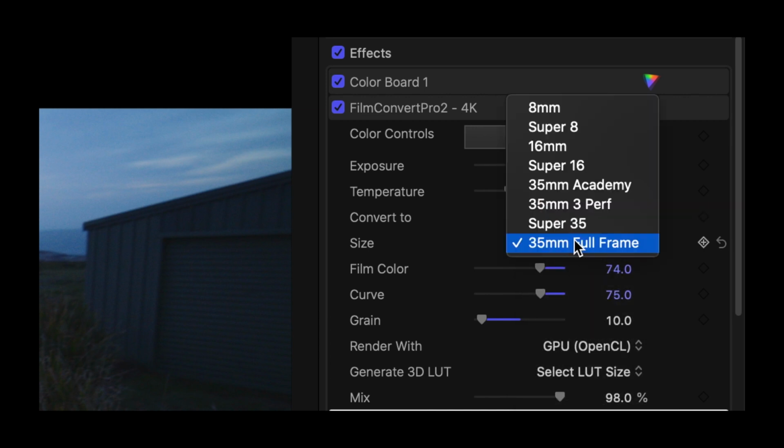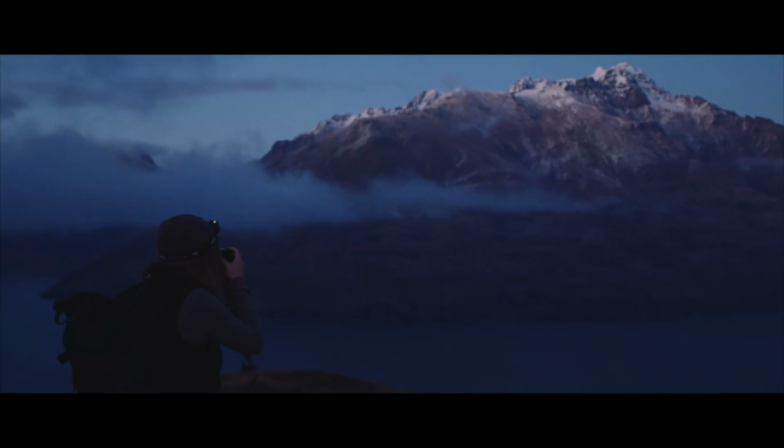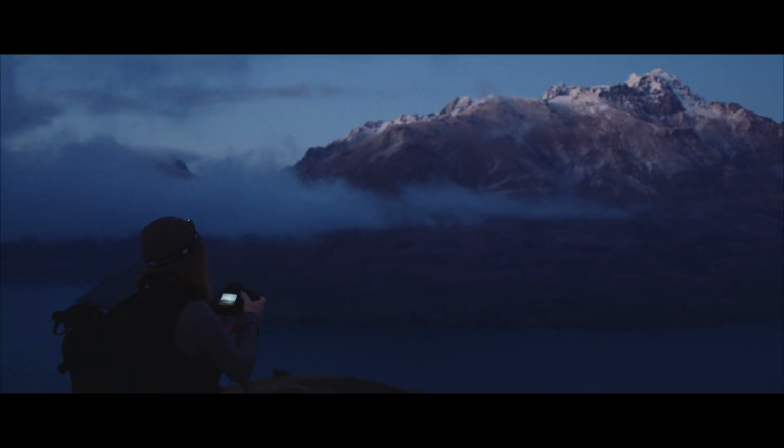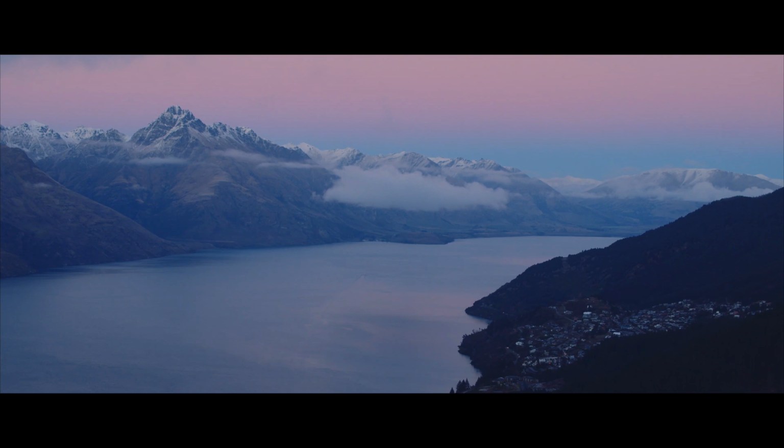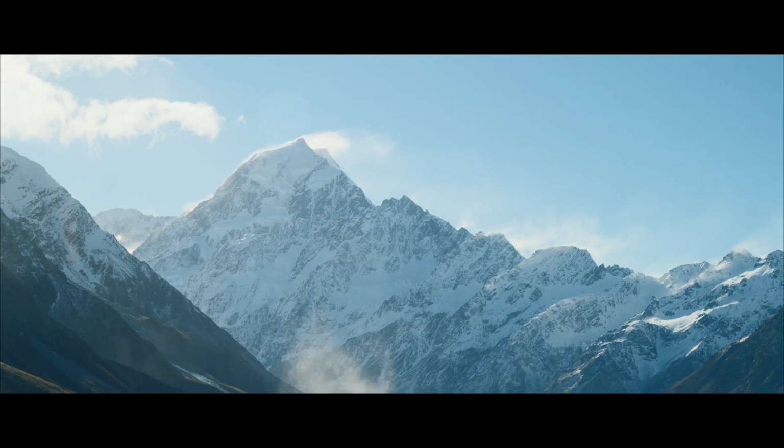You can always dial it down, and for me, for example, I always have the film curve and color at around 70 to 80. Grain is usually set between 10 and 15 depending on the video. For my New Zealand video, for example, I used 20 for some of my shots. I like using grain because it takes the digital edge off the footage in my opinion and creates a more pleasing and softer image.